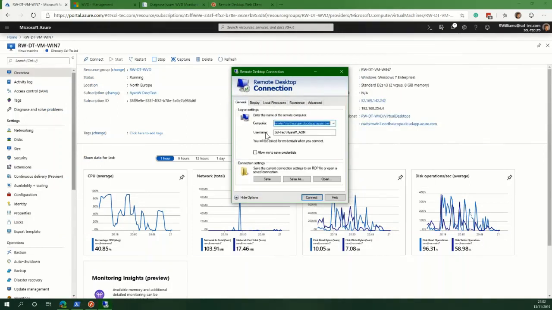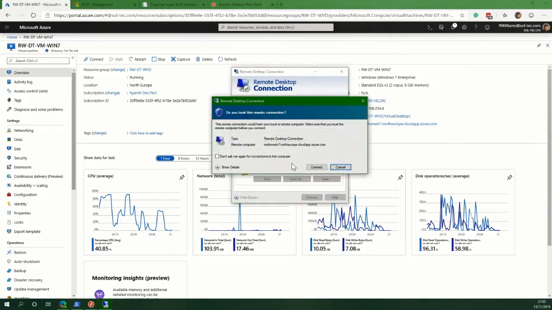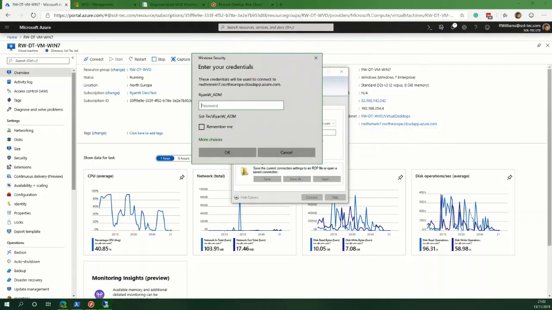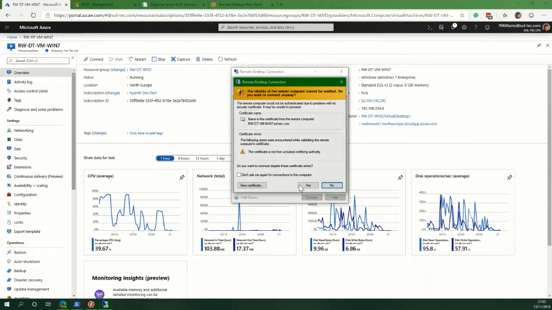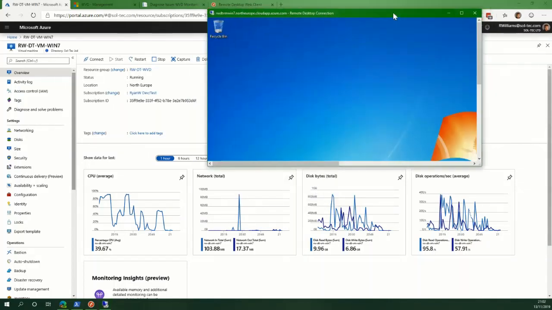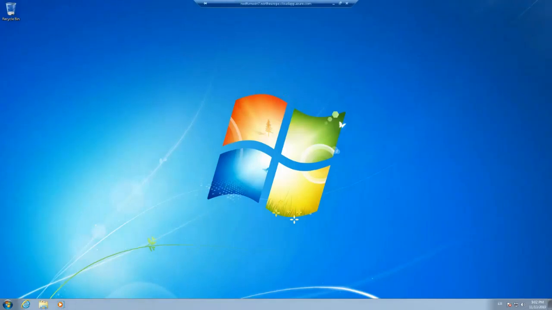Okay. I don't want to remember my admin credentials. Connect. Let me just get my password from my password safe. Just full screen this connection.